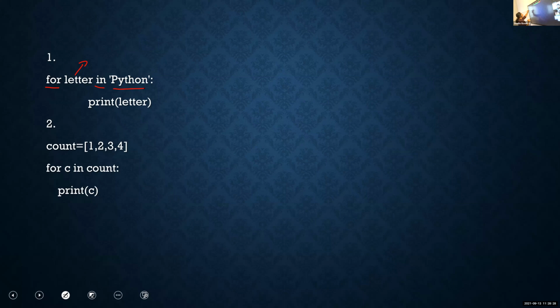So at the time of first iteration, this for loop will take the first character and store that character in this letter. From this string, at the time of first iteration, this P is taken and it is copied to variable letter. So after the first iteration, the content of letter is capital letter P. So print letter means it will print P.